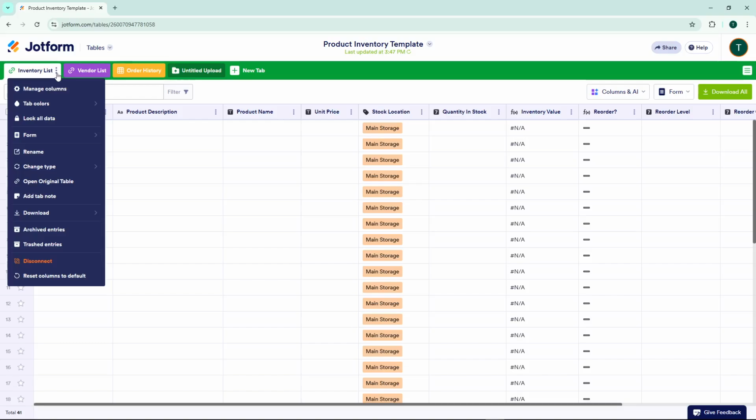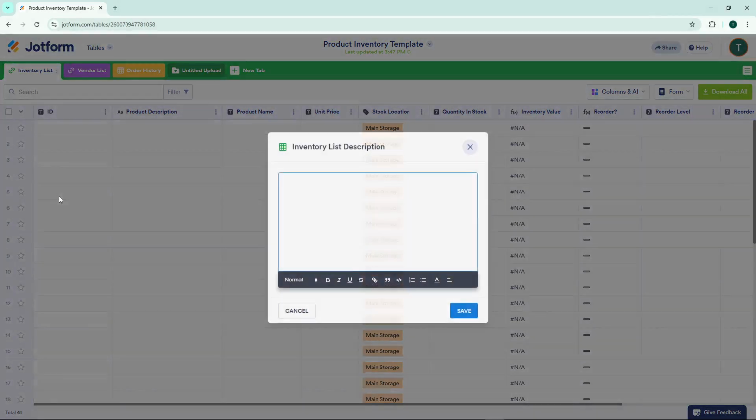From the drop-down menu, select Add Tab Note. This feature allows you to attach important information or instructions directly to the tab itself. A text editor will appear where you can type your description.